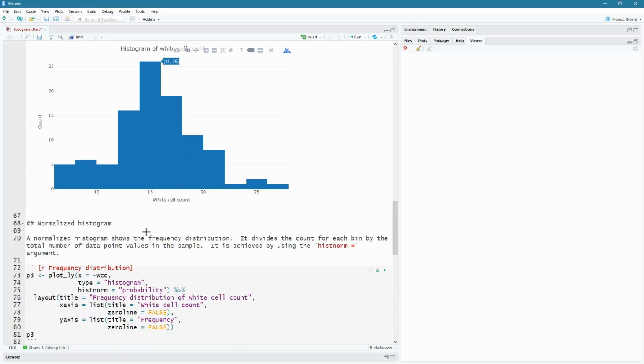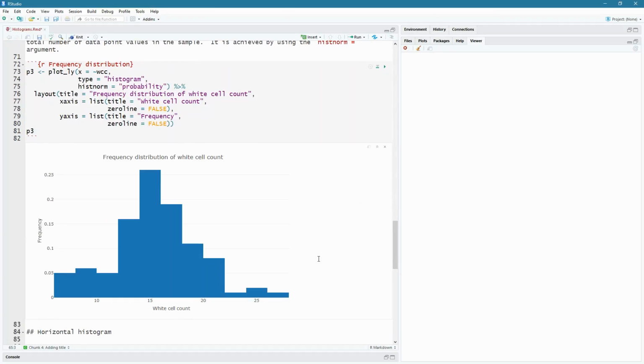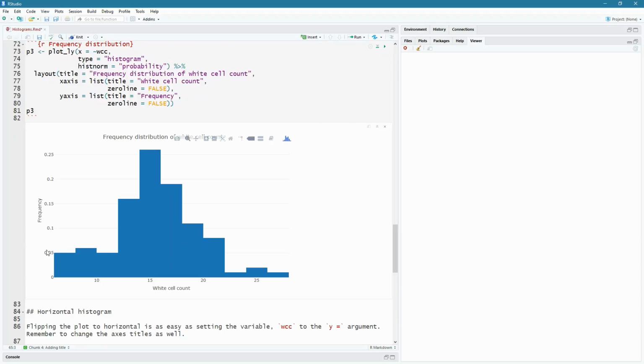So let's just normalize that. And remember, the normalization is just going to divide the count in that bin by the total number, which in our case is 200, and it gives you a frequency distribution. We're going to achieve that by just adding the histnorm argument to the plotly function that we have here. So histnorm equals "probability" in quotation marks. That's all we've added. And now I've also changed the y-axis title to frequency, just so we're sure that it is now a frequency. This histogram becomes a frequency distribution, so you can see what fraction of values lie inside of each of these bins.